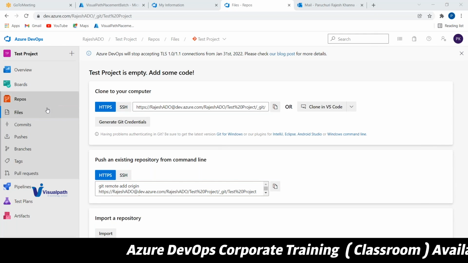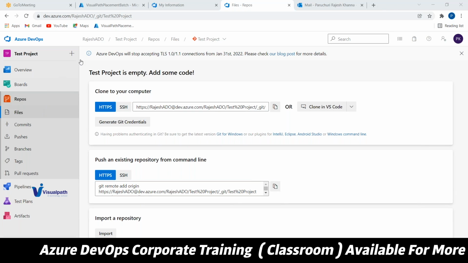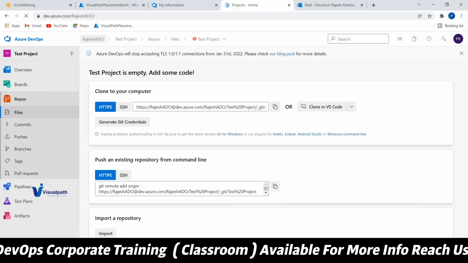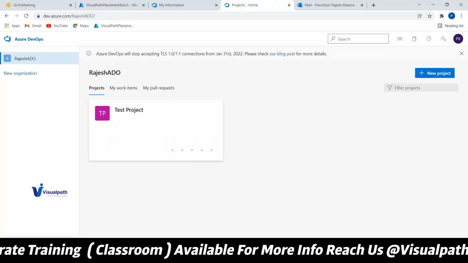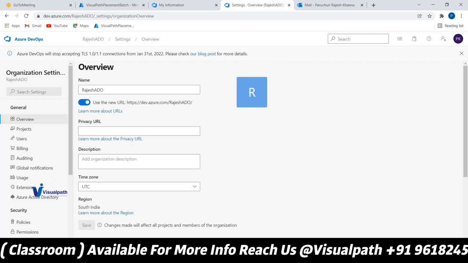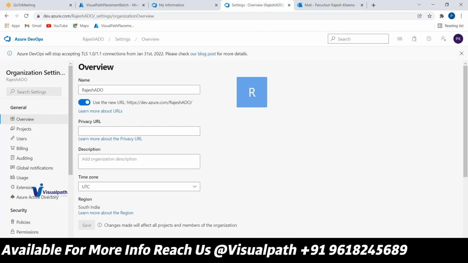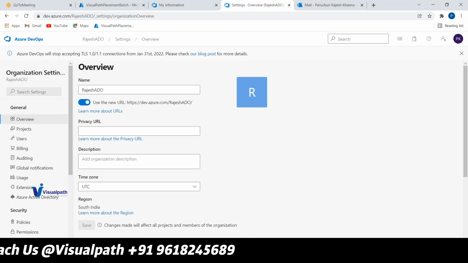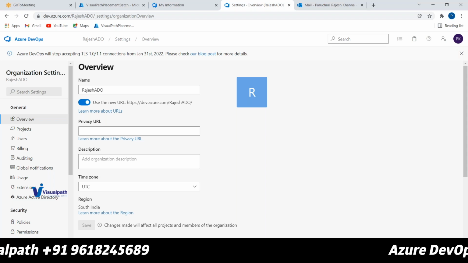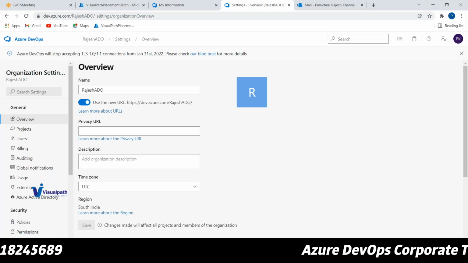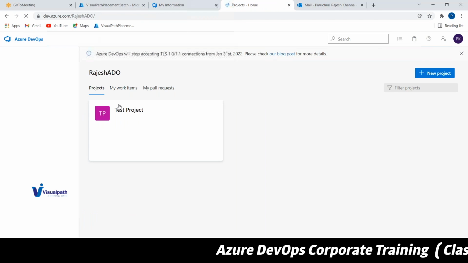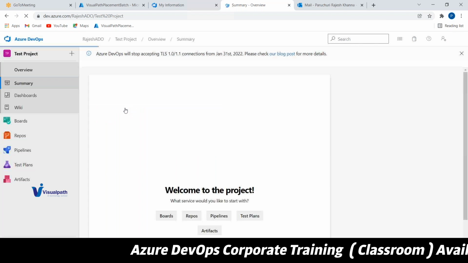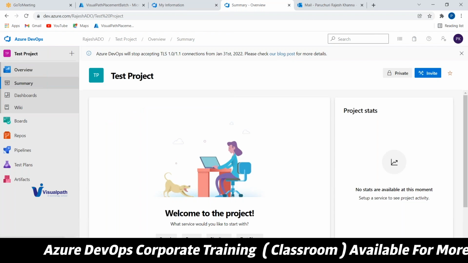Okay. Now go to Rajesh ADO and go to organization settings, please. Go to Rajesh ADO and then go to organization settings. Okay, I'll show you something else then. No. Go to Rajesh ADO and go to test project. Test project. Now go to repos.